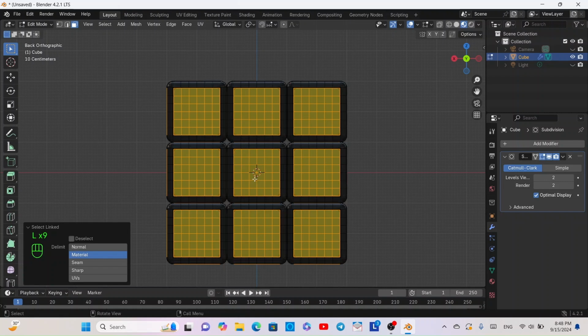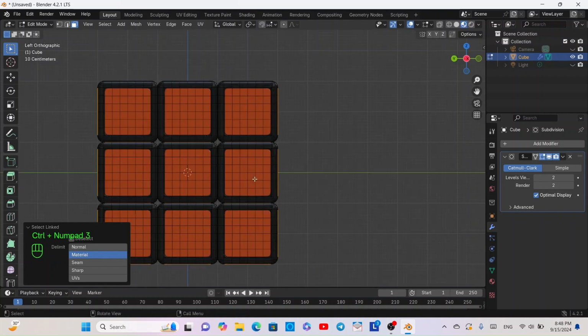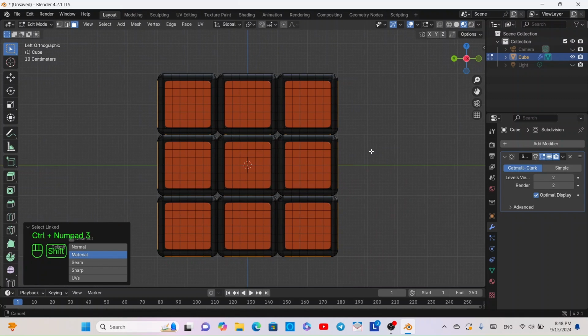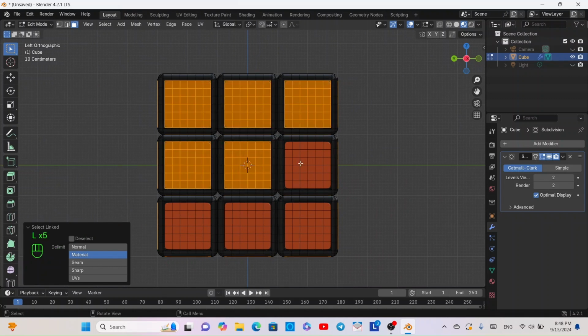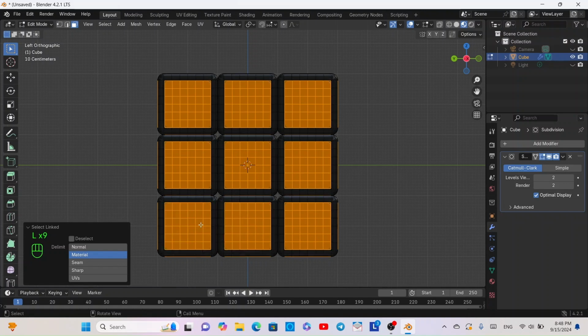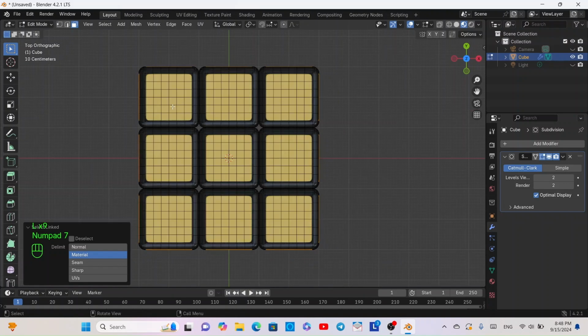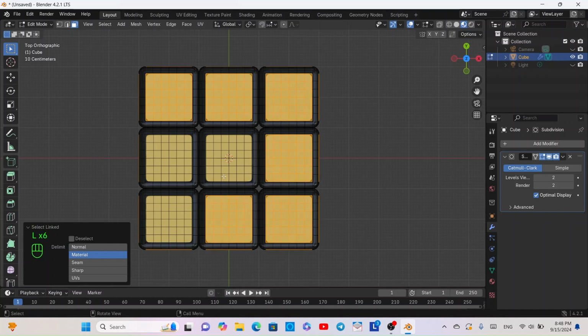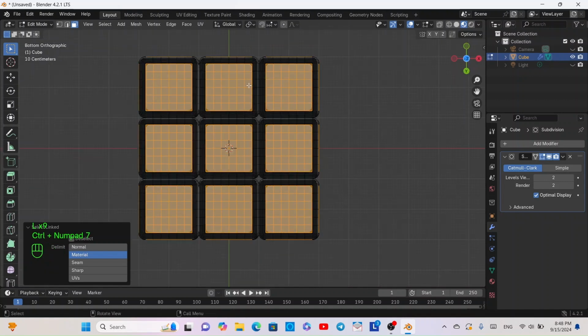I'm going to also press Ctrl 3 to go to the left side, and then I'm going to do the same thing. Let me just expand the view. I'm going to press 7 to go to the top view, and then I'm going to do the same thing. Finally, press Ctrl 7 to go to the bottom view, and do the same thing.